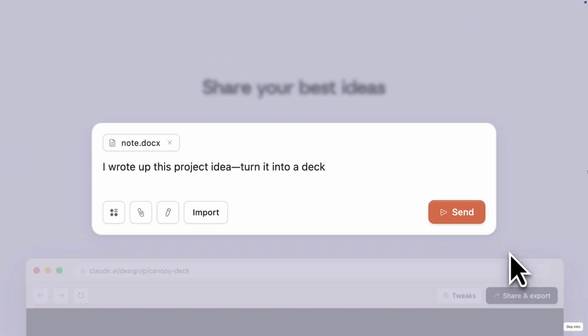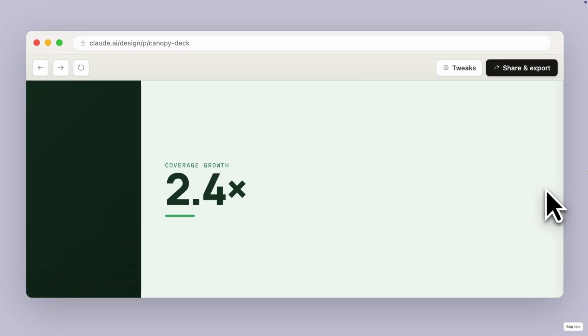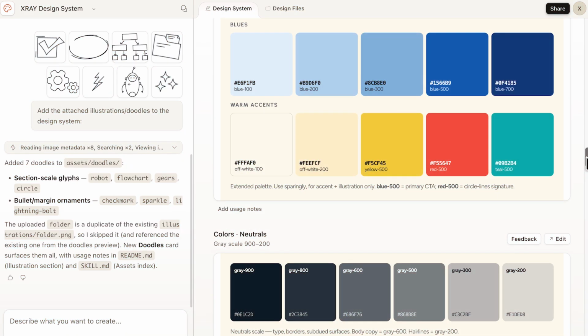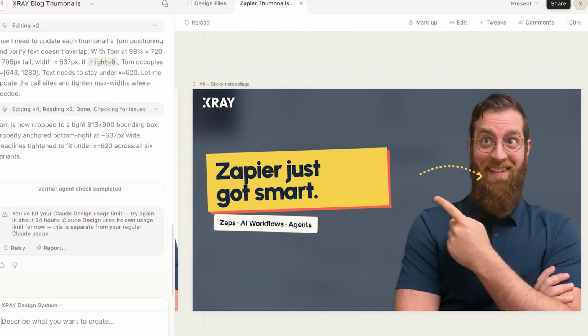Claude Design is one of the most useful AI tools to date for designers, marketers, and content creators. It's still in beta and it's not perfect, but the output is good enough that we've already started to make it a core part of how we produce design assets at XRAY. In this video, I'm going to share what I've learned so far, 3 tips that will get you significantly better results, and 2 workarounds for the parts that will frustrate you.